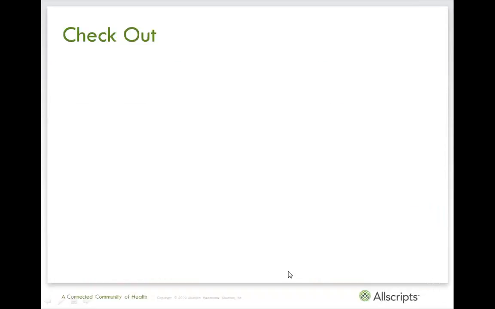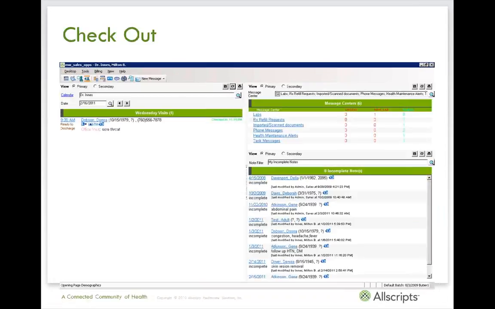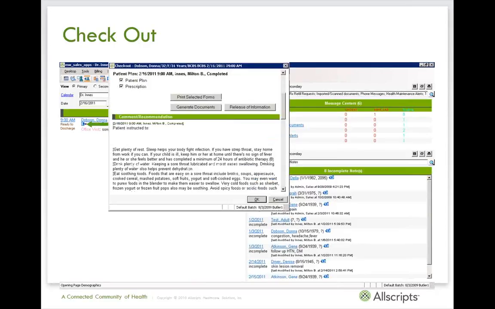Once we choose OK, it takes us back to our main window, updates the status again to ready to discharge, letting the checkout person know that Donna's on her way out the door. The checkout person will open the checkout icon.